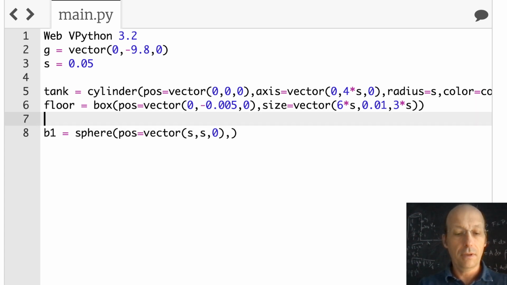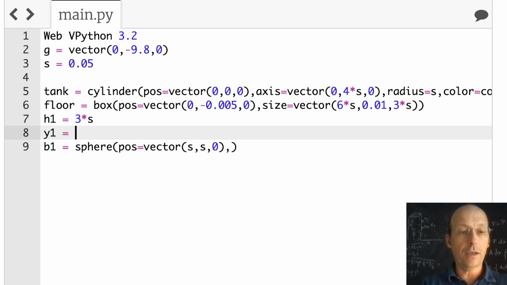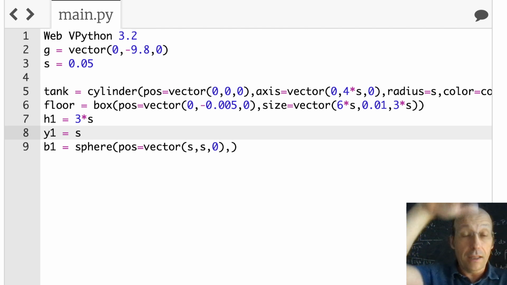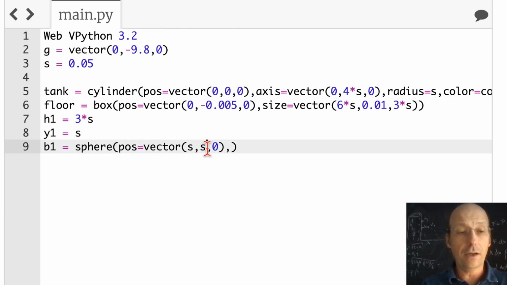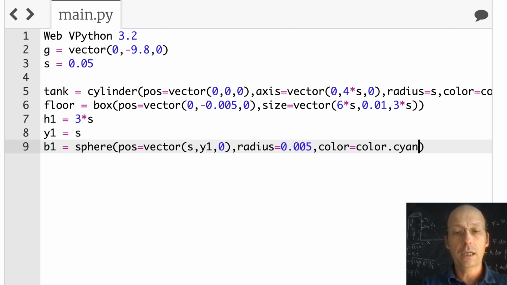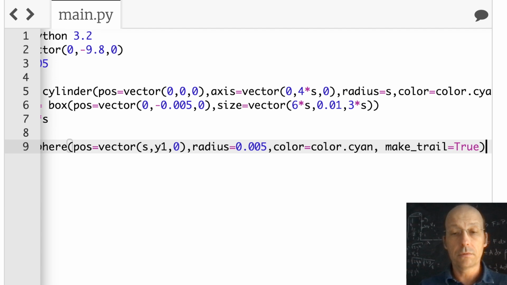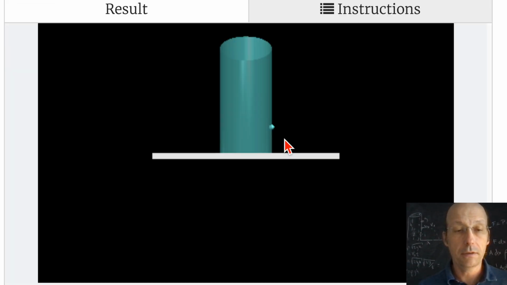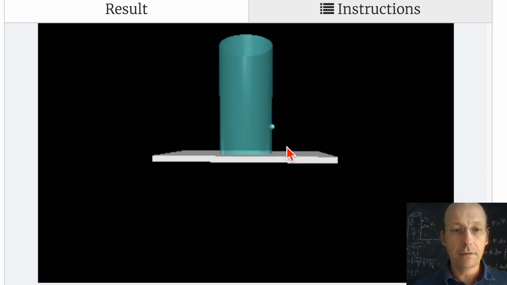let's do this: h1 equals 3 times s, y1 equals s. I'm going to use that in my calculations, right? That's the initial y position. The depth of the water is 3s. So down here, I can just say y1. Okay, the radius is going to be, how big should I make this? I'm not really sure. Let's say 0.005. Color equals color.cyan. Make trail equals true. Okay, let's just run that and see what it looks like. Okay, that looks good. A little thick, but that's fine.